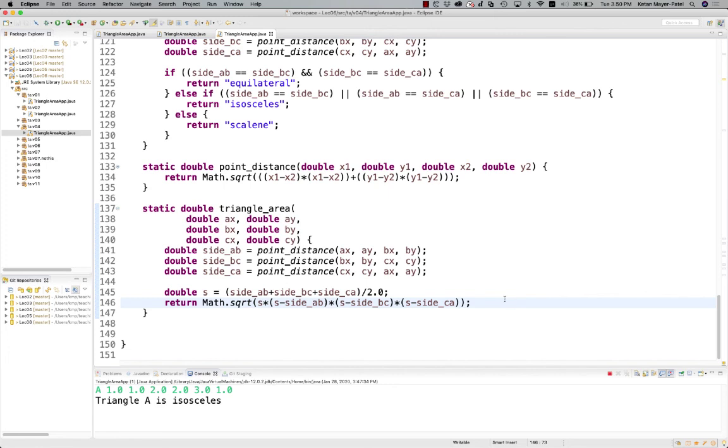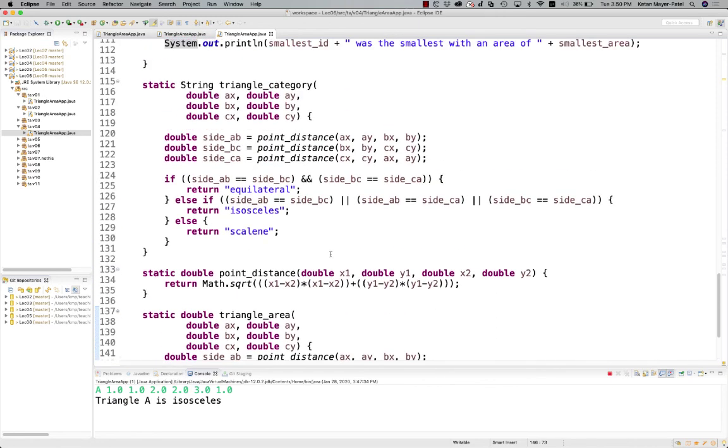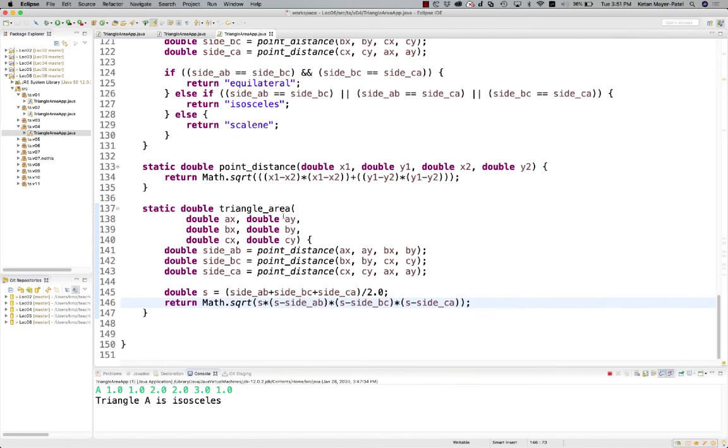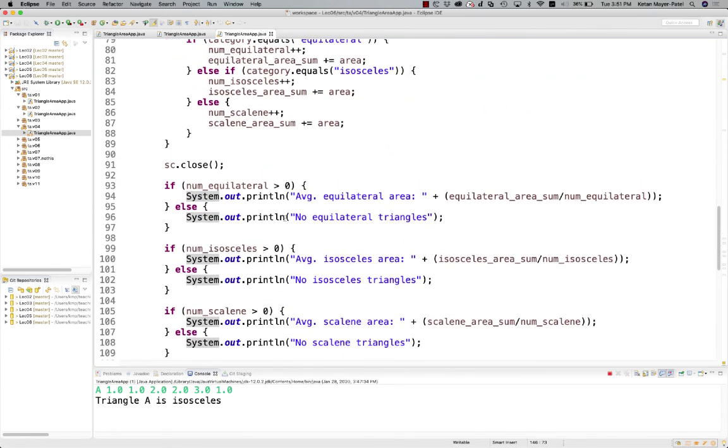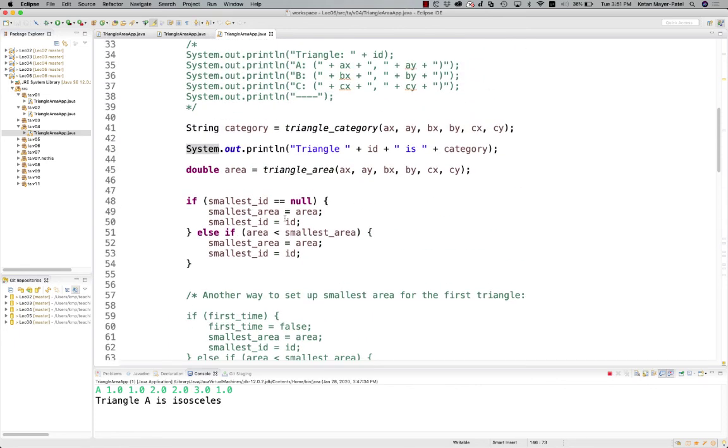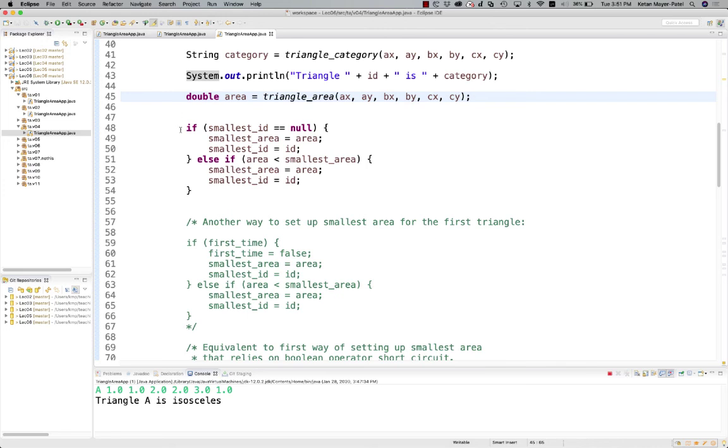So that's the formula for taking 3 side lengths and turning it into a triangle area, and we return the triangle area. And just like triangle category, we gave it some information and we got back the triangle category. Here, with triangle area, we gave it the information about the triangle and got back the triangle area. So that allows me to calculate the triangle area, in terms of keeping track of the smallest.